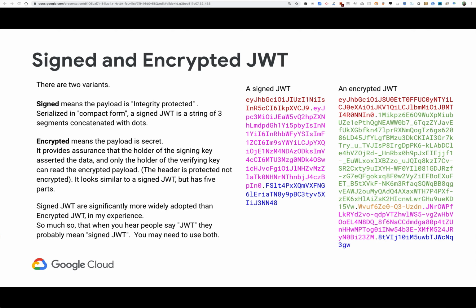The payload in a signed JWT is readable. So while it looks like gobbledygook here, it's really just a base 64 encoded string, and it's very simple to base 64 decode those strings and recover the original JSON. But the key is that that original JSON is not verified until you verify the signature. So in a signed JWT, you have integrity protection.